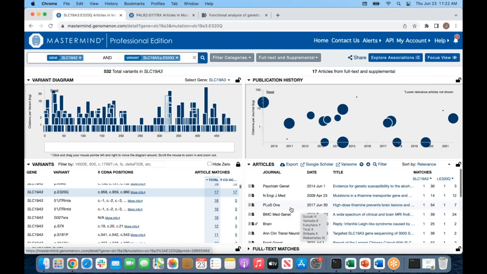This example shows how one can quickly filter this list to be able to look for evidence for PS1 or PM5.